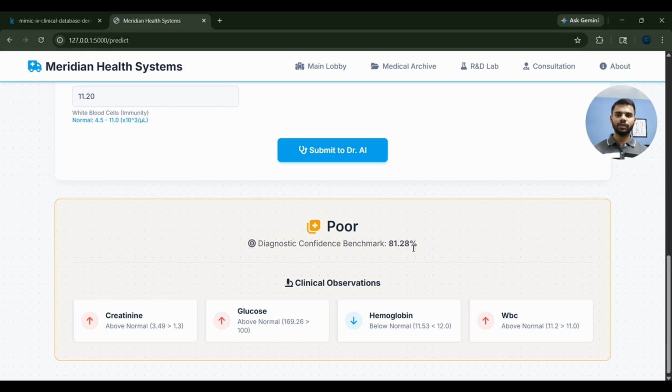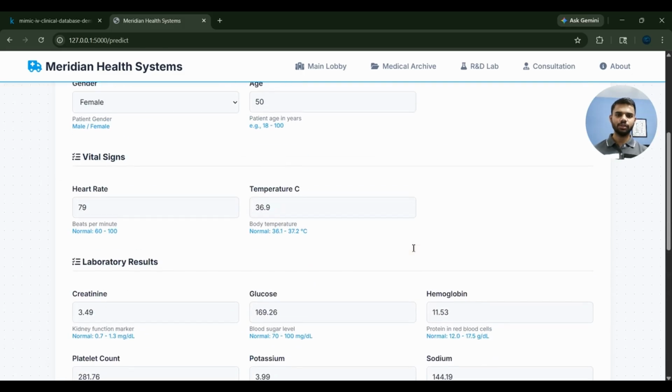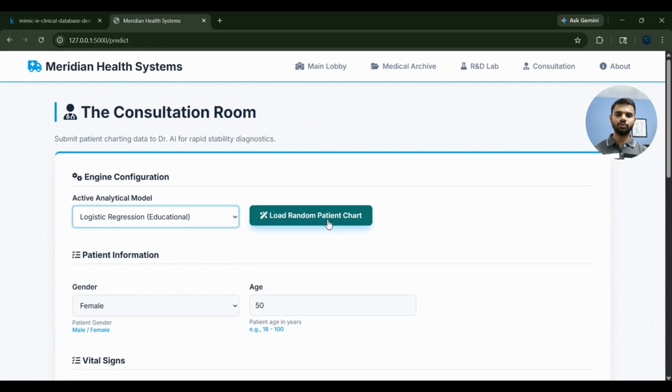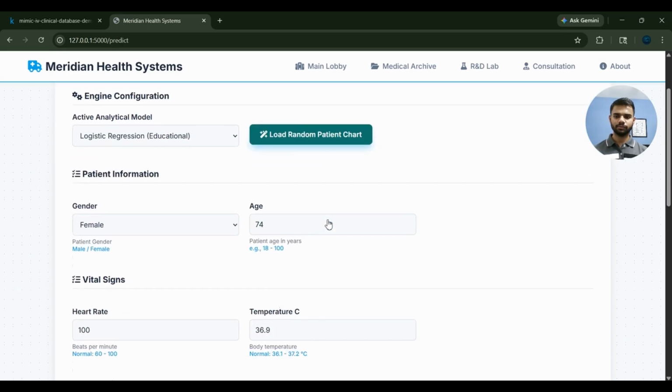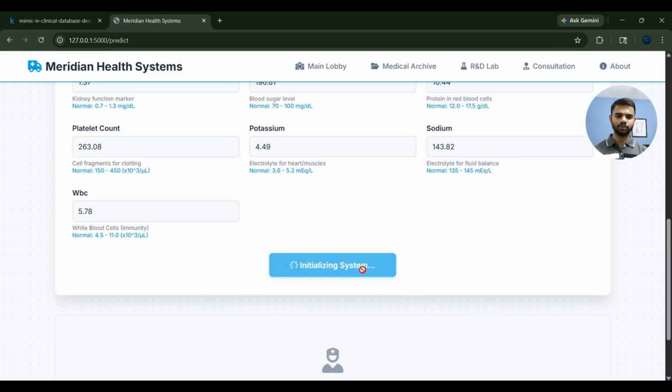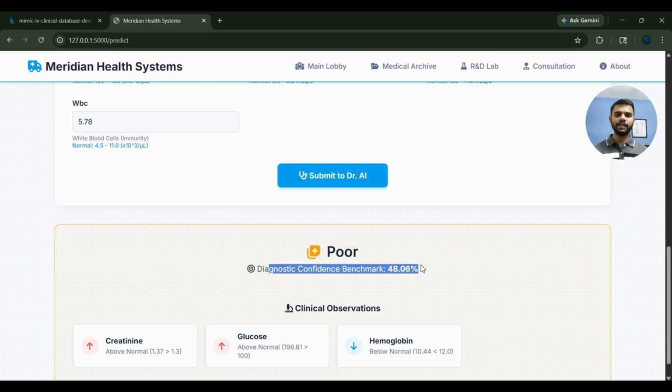Now I would like to take you to the most important part of this project. What will happen if we use a less accurate model in this system? I have purposefully trained the less accurate model, which is logistic regression, for demonstration purposes. So we will simply select that model and click on this button to load random values. And I will simply hit this submit to AI button. As you can see, the prediction result is not really very good, which is only 48%, and this may classify patient health incorrectly.